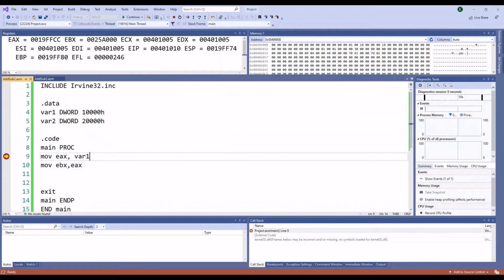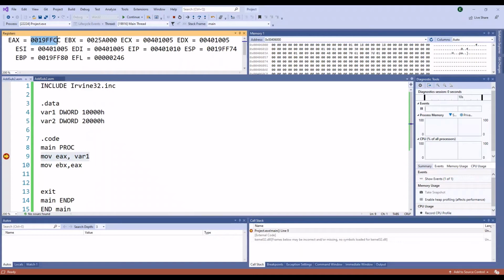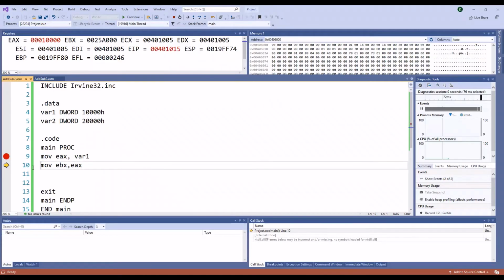Okay, so now I want to move VAR1 into my EAX, right? So now our EAX has this random value, as it's the reboot condition with random values. So I want to see what happens after I move this. I just step over, right? This is step over. Then it will execute this code and come to the next line and stop here. So you can see my EAX changed to this value. It's also in hexa, the 32-bit EAX displayed as a hexadecimal value.